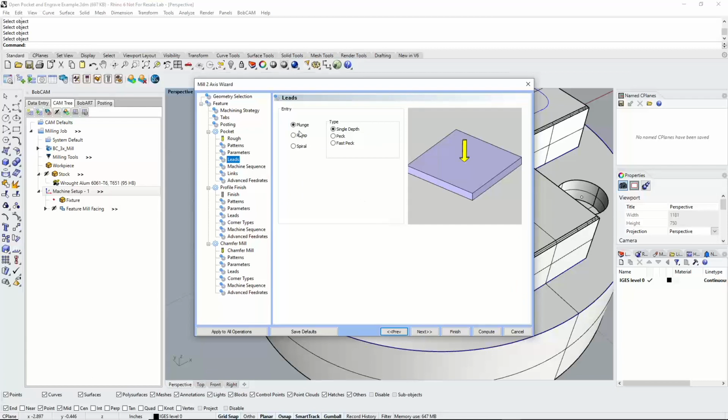For the leads, we can plunge into the part, we can ramp into the part, or we can spiral into the part. Now, because I'm using the standard pattern, it would be best to use a ramp or a spiral. I'm going to leave it on plunge because I'm not really going to keep the standard option for long. The advanced pocket function is going to allow us to start off the part and then work our way into it. So we're going to plunge off the part and then feed into the material.